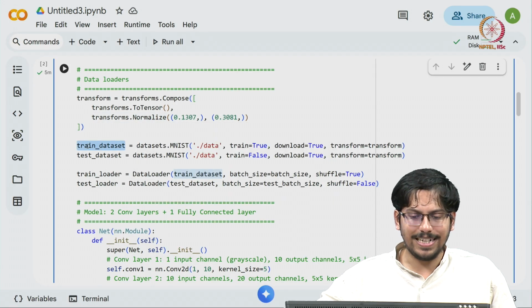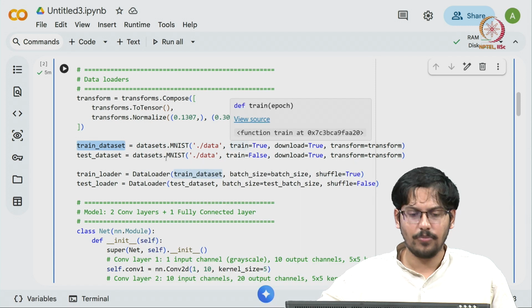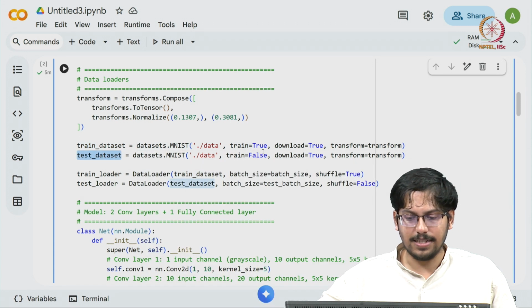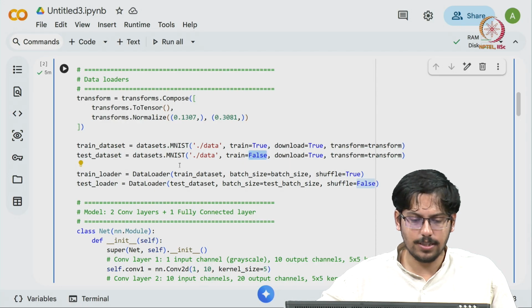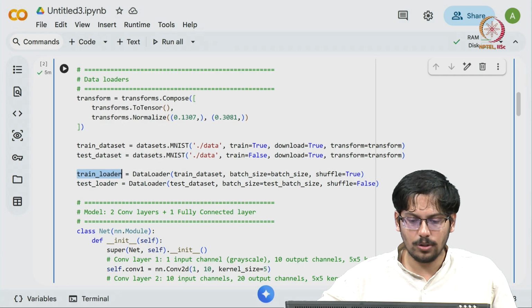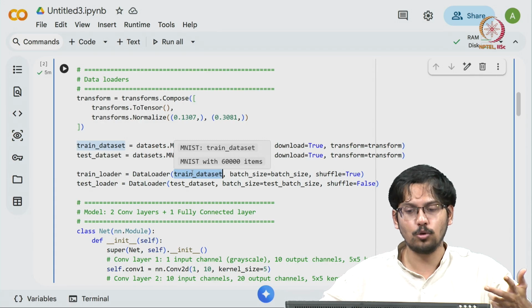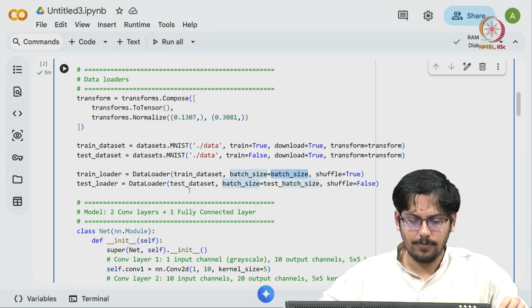Now we define the train data, which is essentially the train set of MNIST. We define the test data, which is essentially the test set of MNIST. So for this, train is false. We define the train_loader, which is the data loader which iterates over train data. So we can see that train data is defined above, and we are using that in the data loader as an iterable tool. We define the batch size, right, similar to the test loader, right.